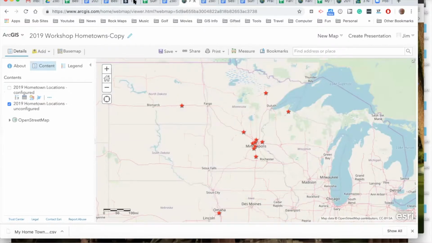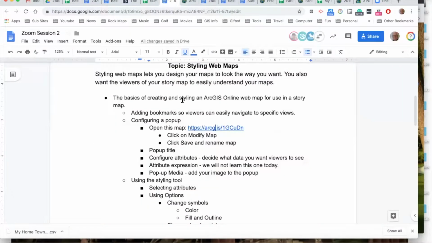So I'm just going to go back to here. And if you would just go to this, open up the map, and it should say modify the map. Click it and save it. Hopefully it'll just allow you to save it into the account that you're logged into right now. And then see if you can configure the pop-up. And I'll be here to answer questions, obviously, if you're having a problem. So I'm going to unshare.